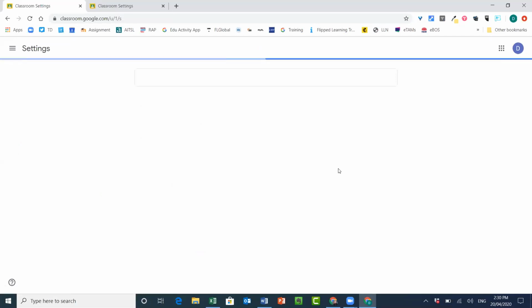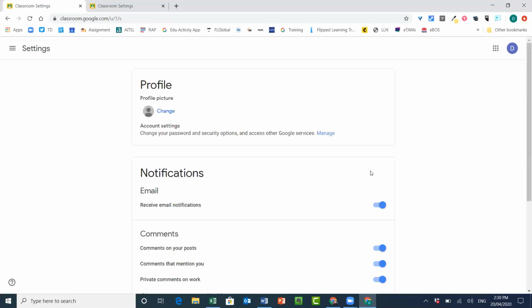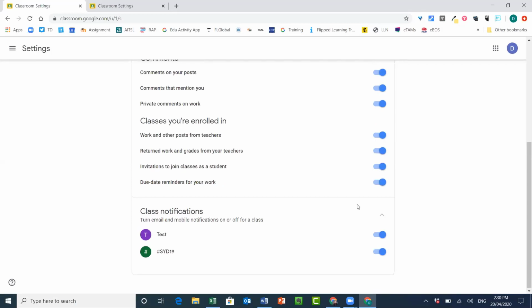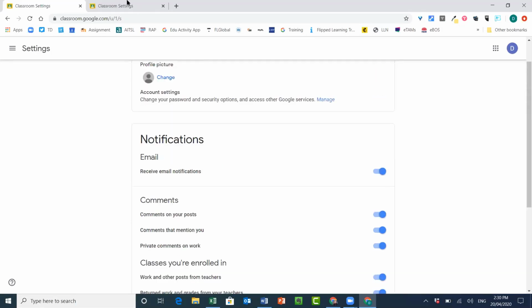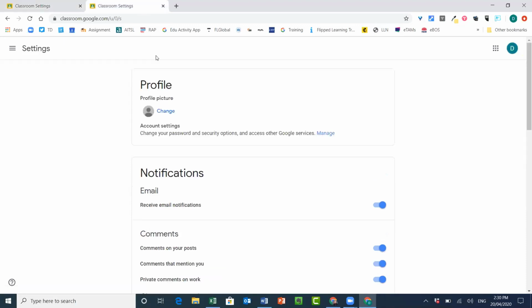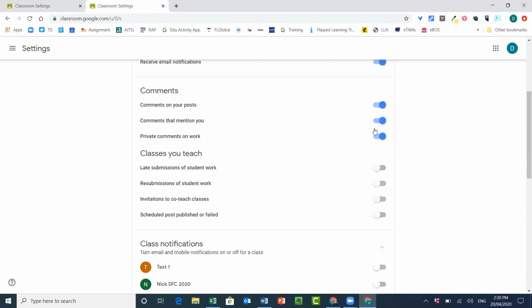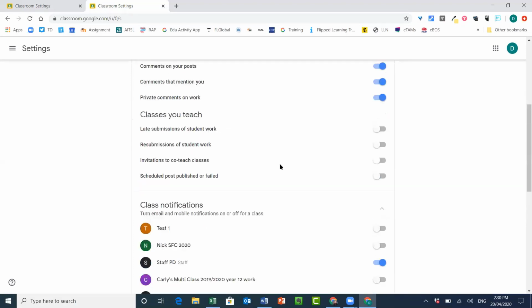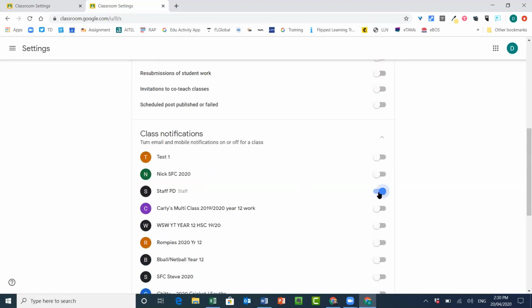in this one, and I scroll down here and click that, you'll see I have, that's the wrong account. Let's try this one. There we go. This is my right account. Scroll down, you see how many, I've got lots and lots and lots of classrooms listed there. I don't want notifications for any of those except for my staff one.